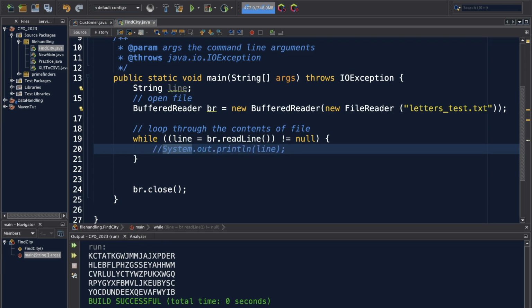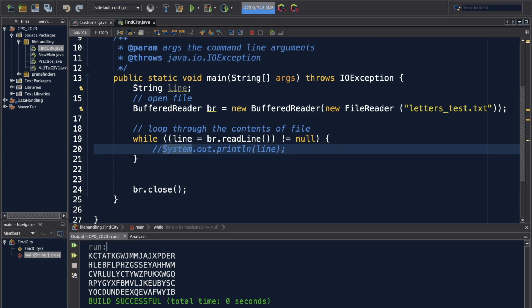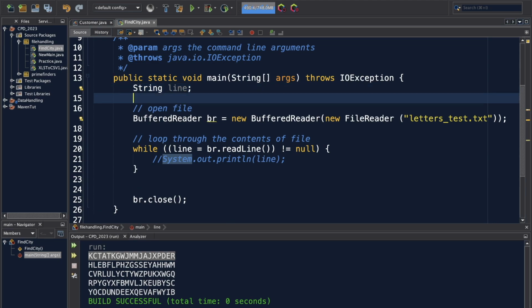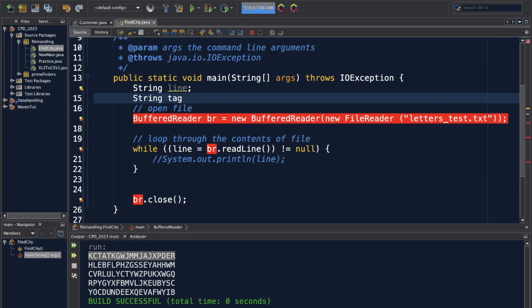What I need to do now is identify how to actually find this information, so how to find Dundee. So up here I'm going to have a couple more variables. I'm going to have a string called target, and I'm going to call that Dundee.